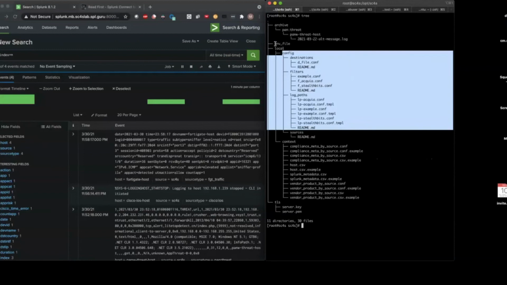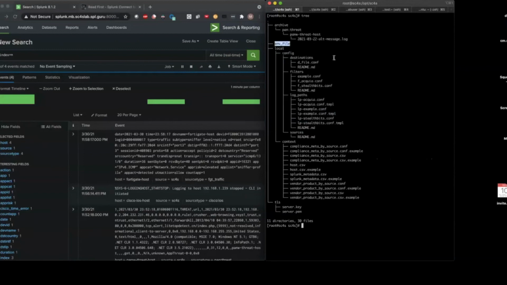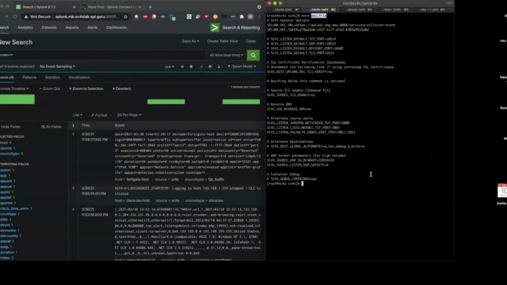But even before you get to that level, the main configuration file for SC4S is a file called env_file. That is a list of environment variables that are shown here, and again, it's real simple. It's what the URL is, what the token is, but you can also specify alternates. Here it's saying, I want to listen for Juniper NetScreen on port 5000. So for supported sources and ones that don't have a unique fingerprint, you can use that to set up alternate source ports.